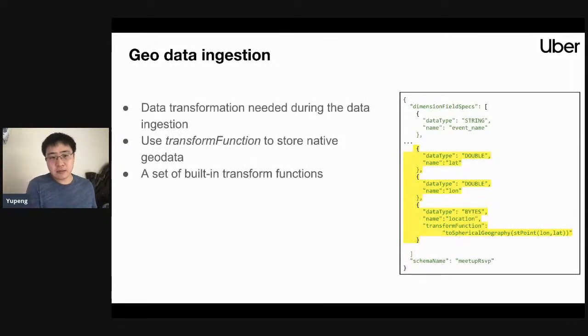And now let's look at how we can ingest the geodata. It's common that in your raw data or events, you will have some information about the geolocation. The most common case is that you have a longitude and latitude. All you need to do is leverage the transform function, which is another feature in Pinot data ingestion, to transform this into geodata. In particular, you define the longitude and latitude, and then you create ST points. Now we want to use the geography format for this, so we call to spherical geography. All of these are built-in transform functions. You can just directly write this into your data config.